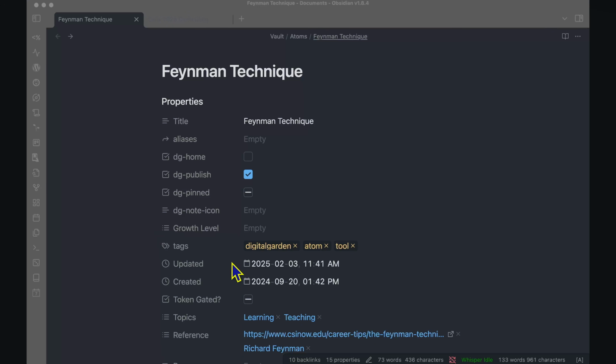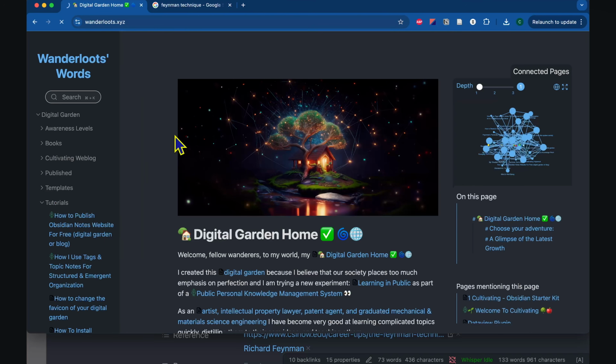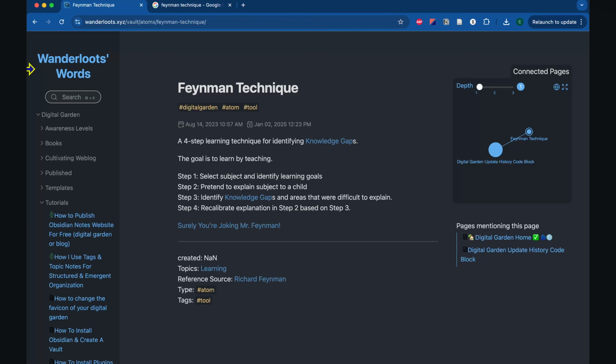You can see here in the Feynman technique note that I have a property here for DG publish. So what that means is that this note has already been published to my digital garden. So if I go to my digital garden and type in Feynman, you can see that this is here on my website. I've updated this note a little bit, but you can see that there's only really one connection here. So my goal here is to try and expand the number of connections that I have coming out from the Feynman technique.